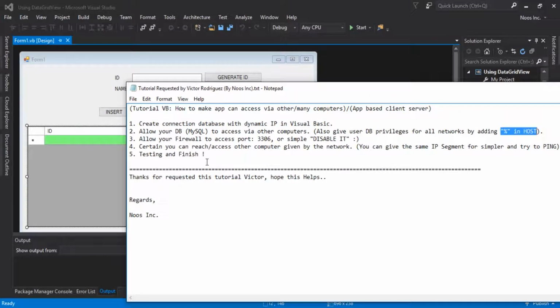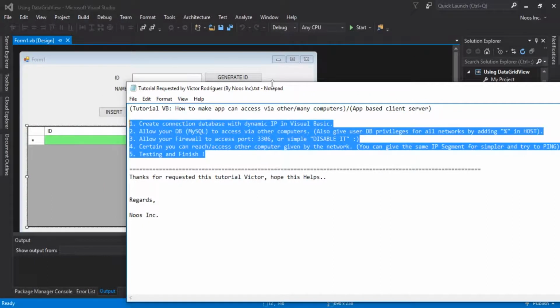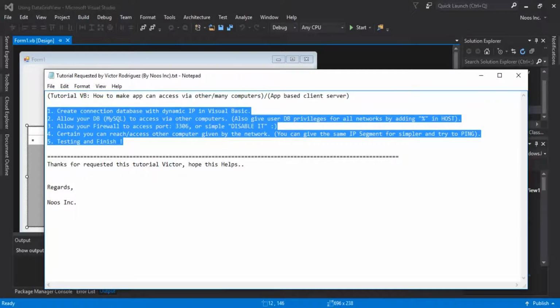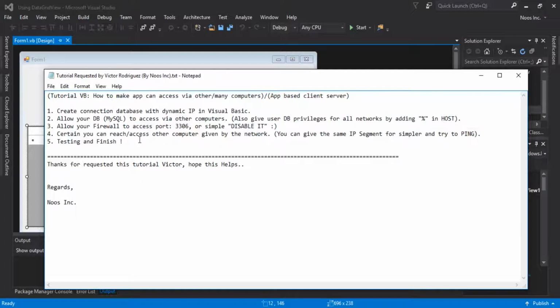These are the 5 points that I will do in this tutorial. First is create a connection to the database with dynamic IP. I will use a Textbox for adding the host connection to the database. And number 2 is allowing our database to be accessed via other computers.